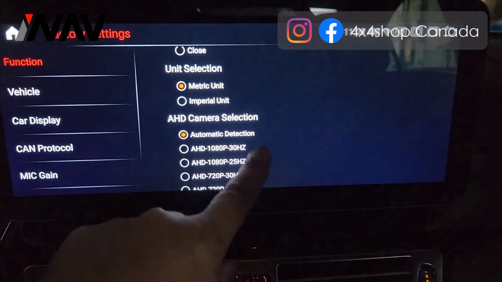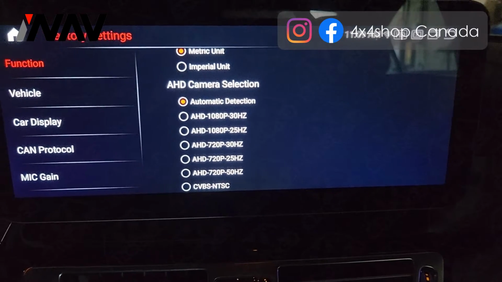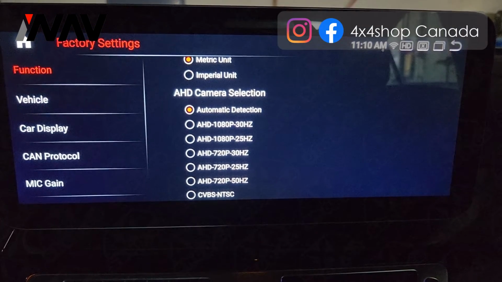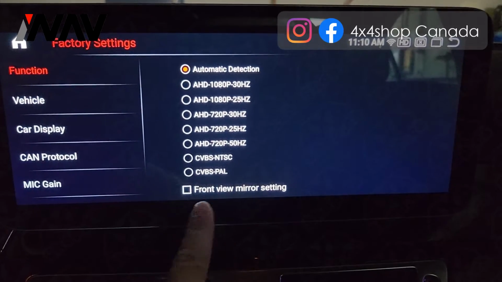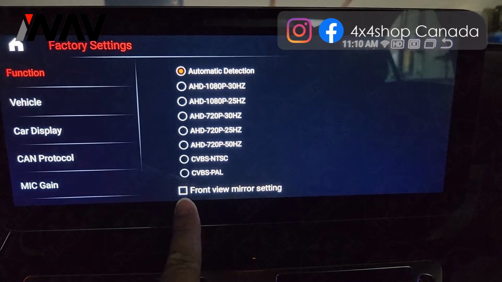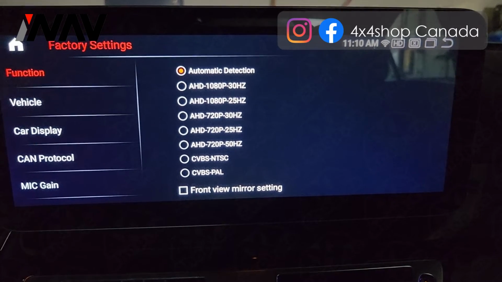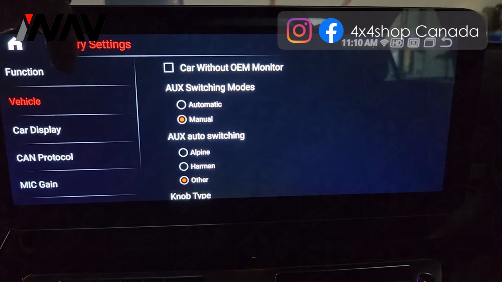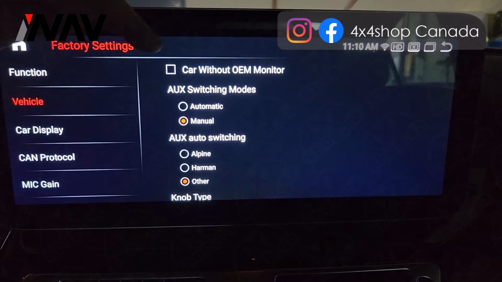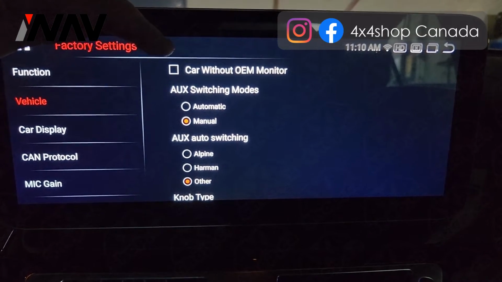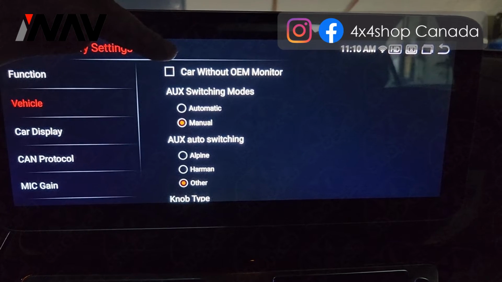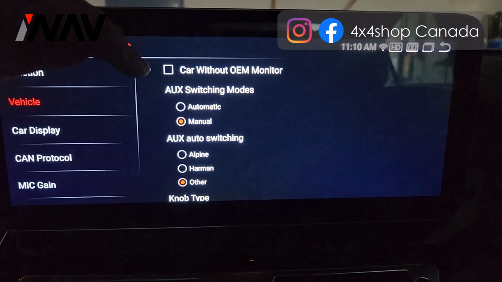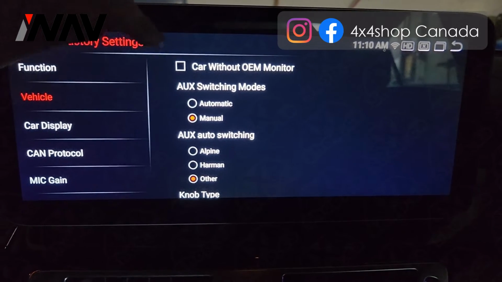AHD camera selections, if you are adding an aftermarket camera, then you will need to select this option, or you can leave it on automatic detection. Front view mirror setting, you don't need to checkmark, just leave it empty. Vehicle, if your vehicle comes with a screen, then you cannot checkmark this. This is only for cars without a factory screen, so always leave it unchecked.